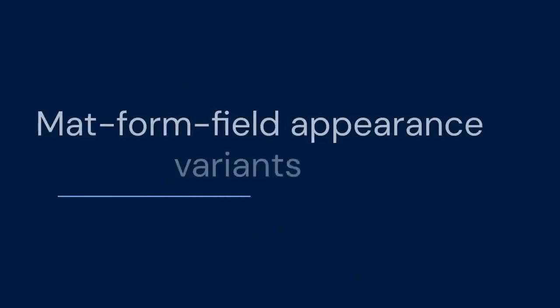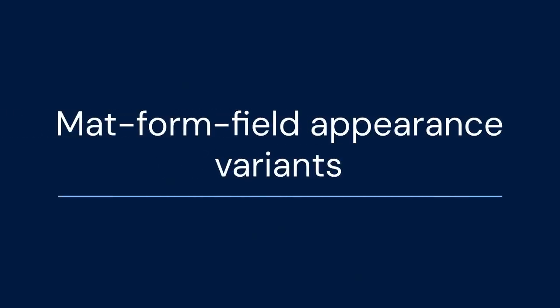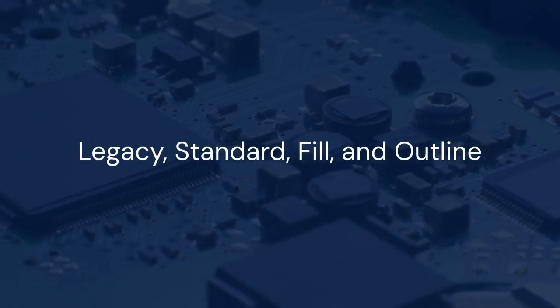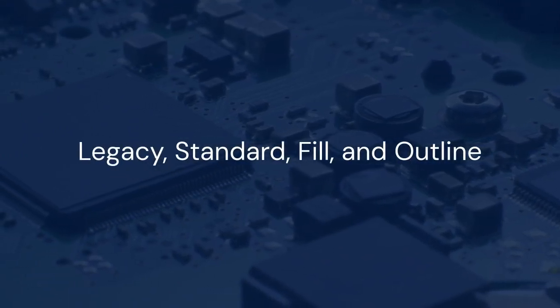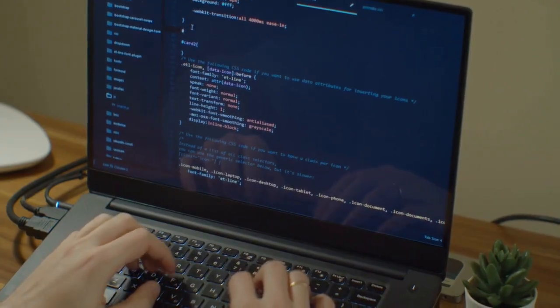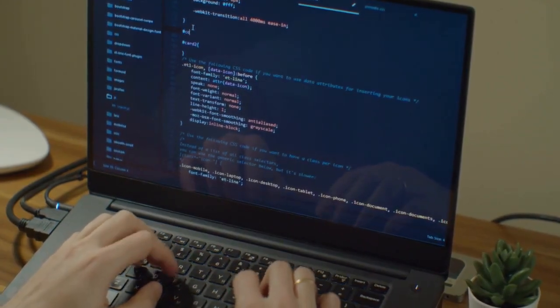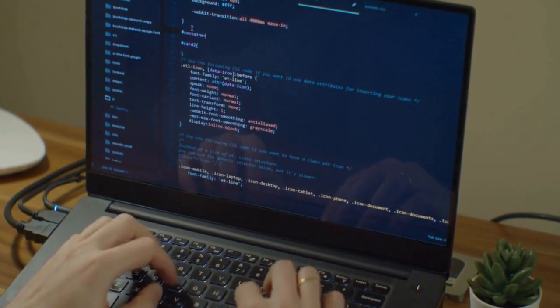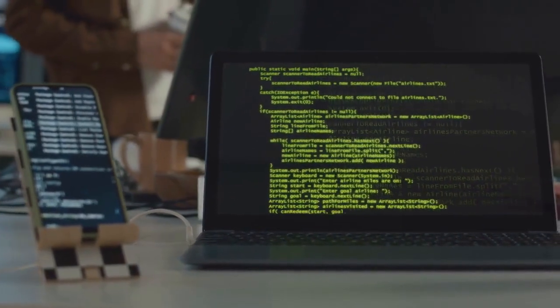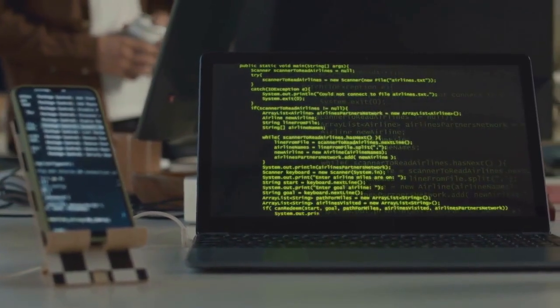Now, let's discuss mat-form-field appearance variants. Angular Material offers different appearance options, such as legacy, standard, fill, and outline. Each appearance has slightly different default styling, including padding and margins, which affect the overall height. Experimenting with these appearance options can sometimes achieve the desired height without any custom CSS.